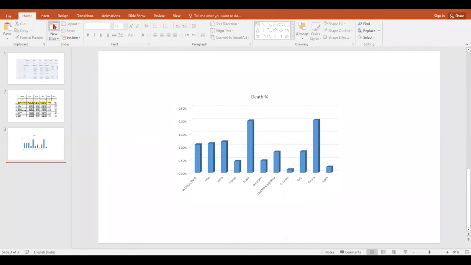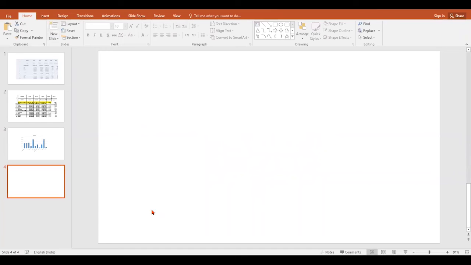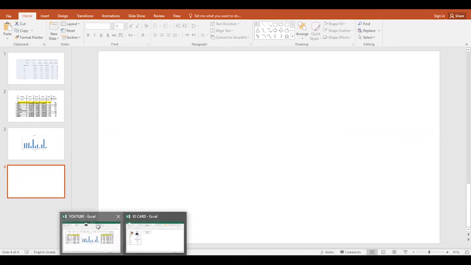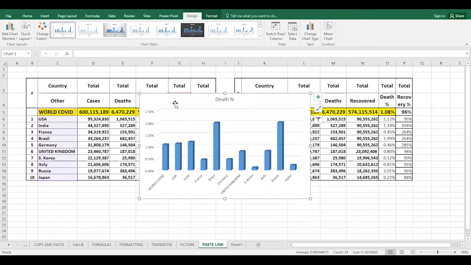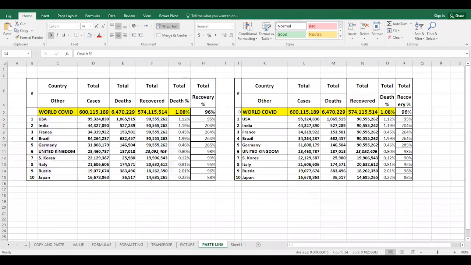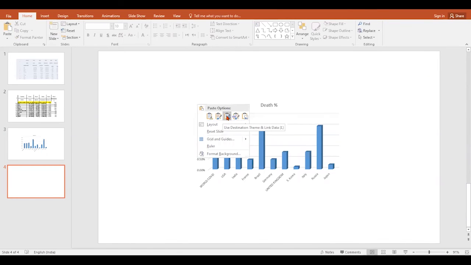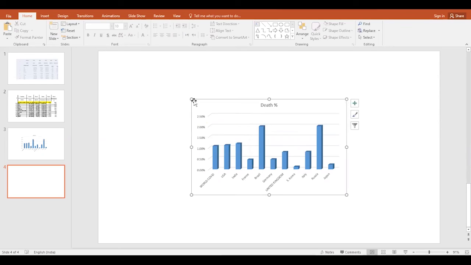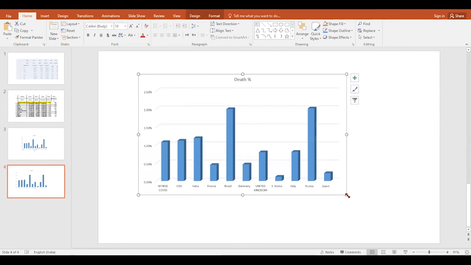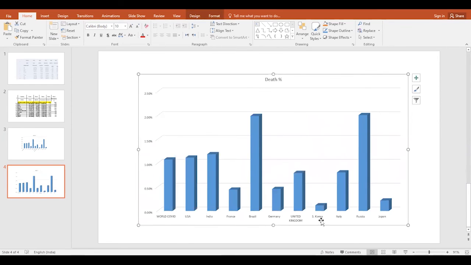But if you want to link your data with your picture, then what do we do? We come here, we copy or we cut, we come back here and paste as link. You can use destination theme or source theme. Click it, and this data is actually linked with your Excel. Now you can see South Korea, it's very less. You can see France, it's less. You can see Russia, it's very high.